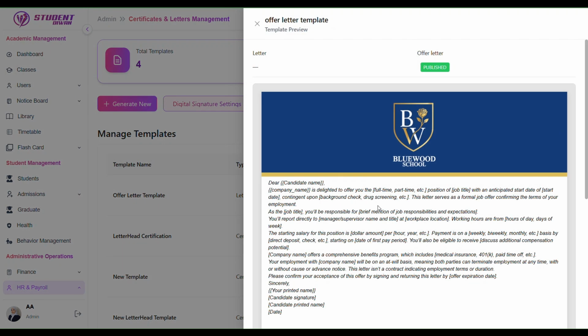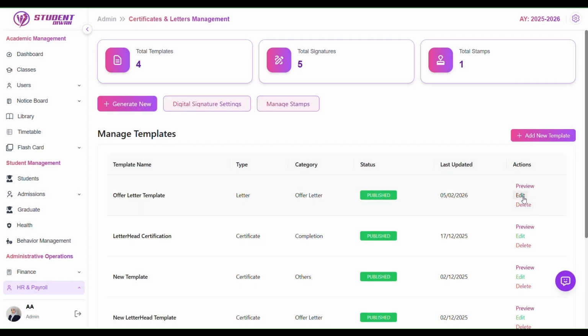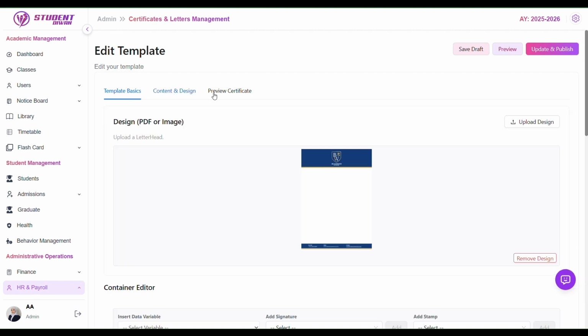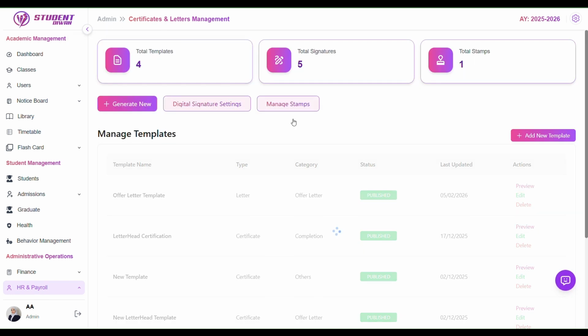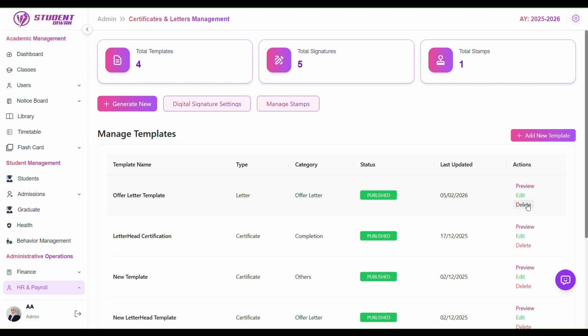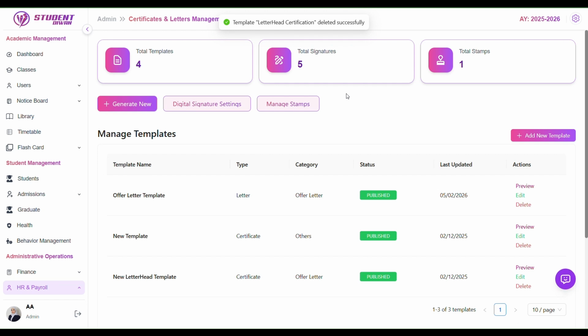You can preview it here, or you can edit it, or delete it from here. Now let's delete one. Now let's see how to generate a new certificate or letter here using these templates.